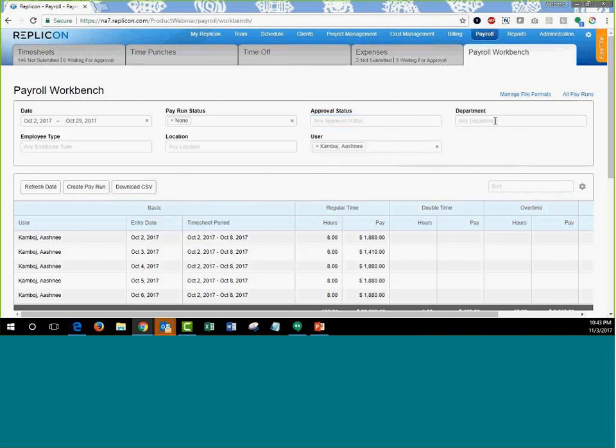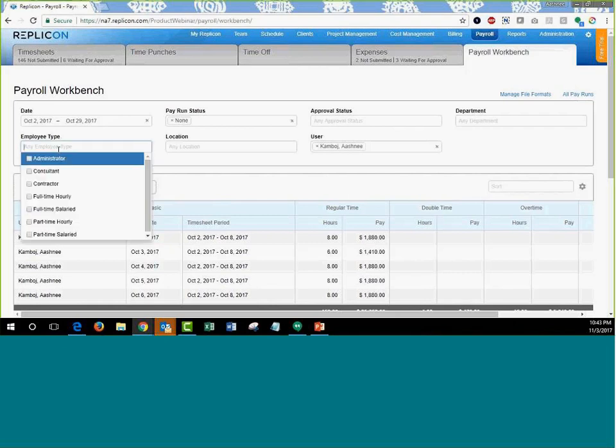Then you have filters like department and employee type. Example, I just want to run this payroll for people who are full-time salaried or part-time salaried, and I can choose those employee types here. So it's going to show me the data only for people who are either full-time salaried or part-time salaried, and I can create my parent for that date range.